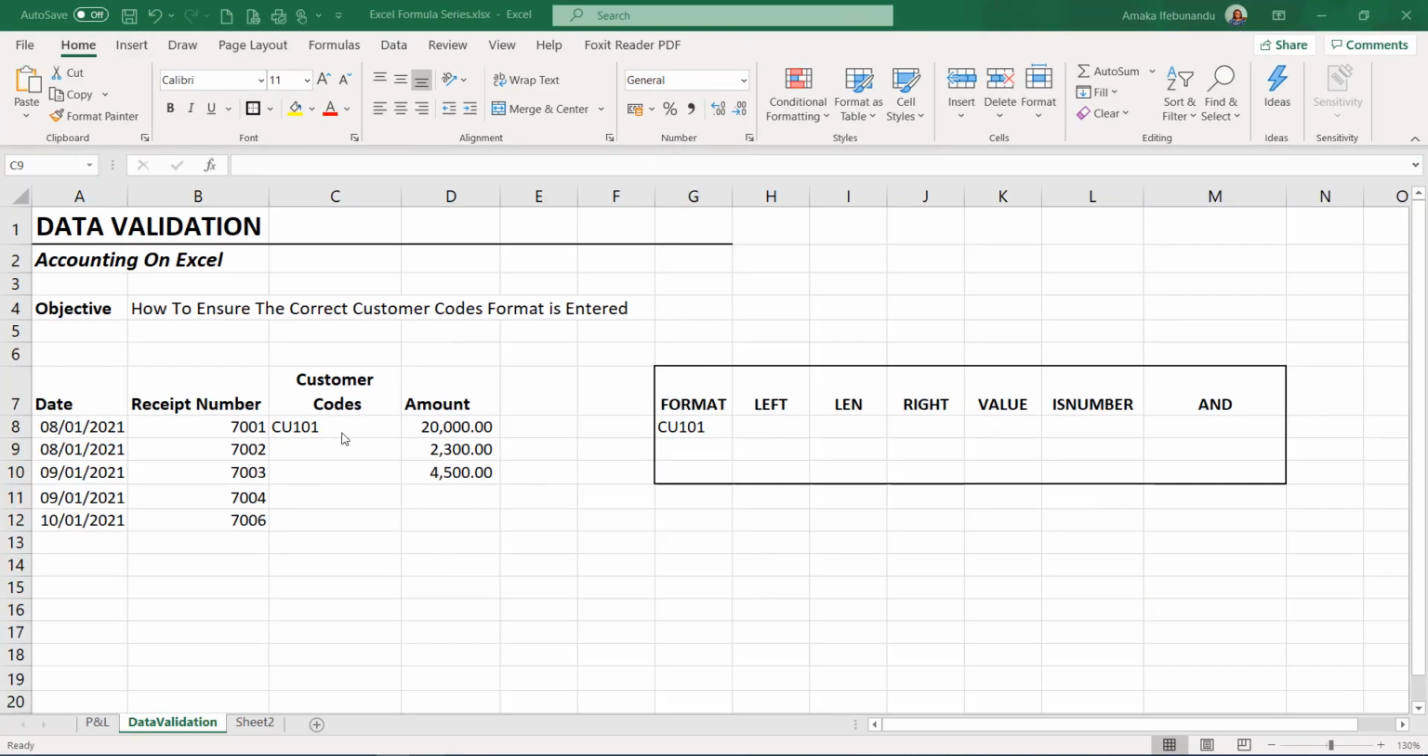Hello and welcome. In today's training, I'll be showing you how to ensure the correct customer code format is entered using the data validation feature.